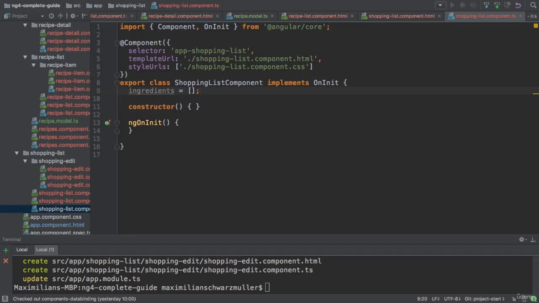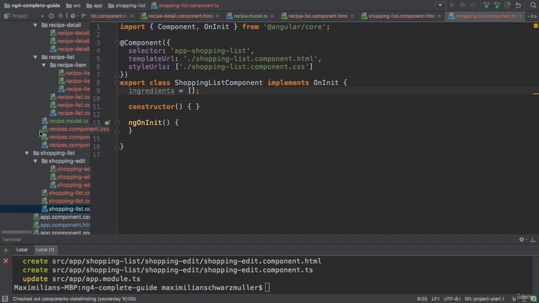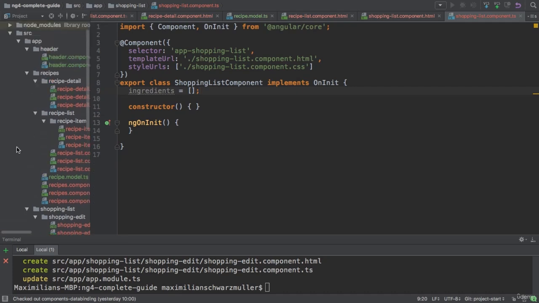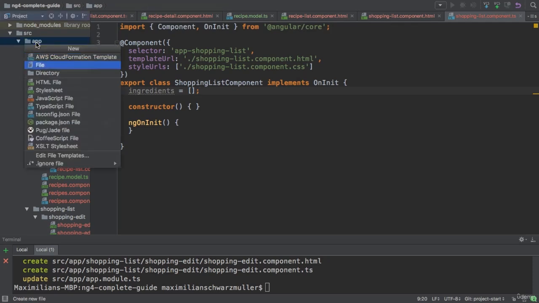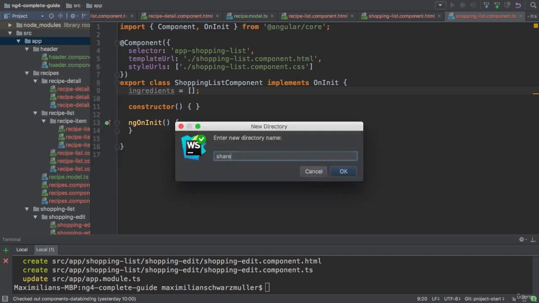We're going to use ingredients a lot in our application, so having a model for it makes sense. Now, where do we store this ingredient model? We stored the recipe model in the recipes folder because it belongs there feature-wise, but where does the ingredient model belong to? Well, I believe it belongs in a new folder, the shared folder, which I'm going to create in the app folder.